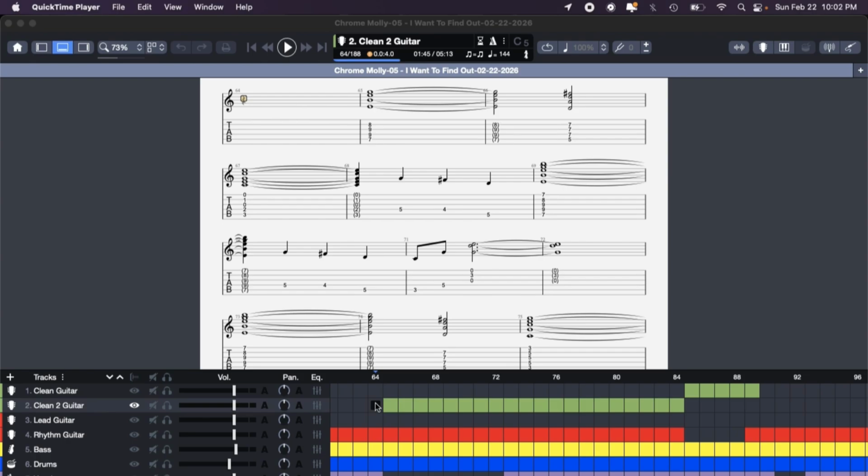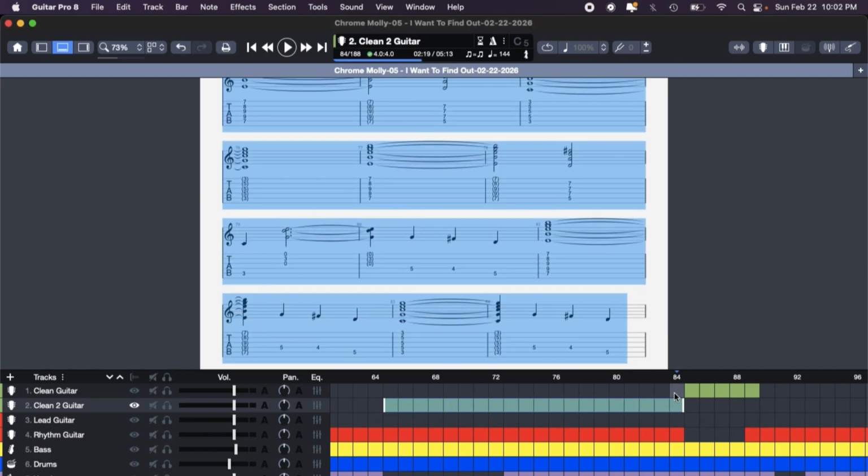Okay, so this video is going to be a simple fix I noticed on issues when copying and pasting bars to a different track. And what I mean is, as you can see, I have two clean guitar tracks, and what I want is just one. So I want to take this and bring it up here.